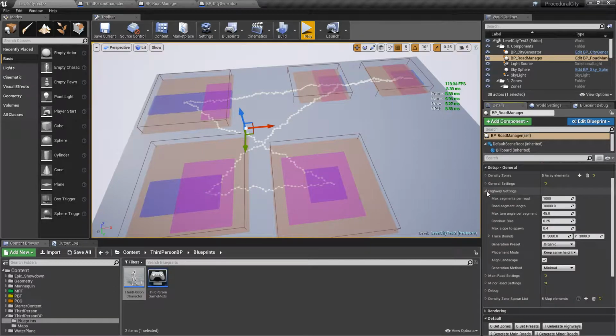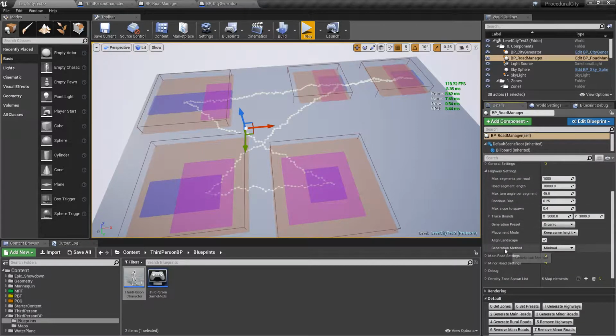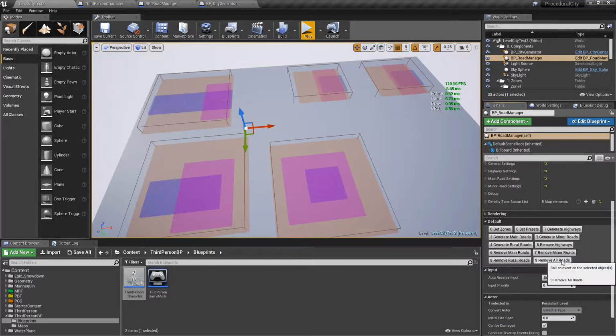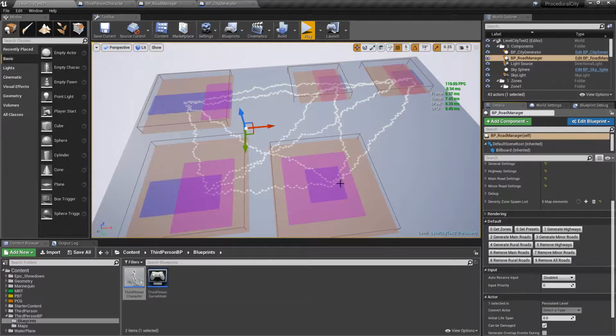So now if I go under highway settings, there's 2 different generation methods. There's the minimal, which is exactly what you saw, right? Every city is reachable from another city, and this keeps the number of highways relatively small. But you can go and do an inclusive generation method, which I think is probably going to be the default. And if I go ahead and regenerate the highways, you'll see that now the network is a lot more elaborate, right?